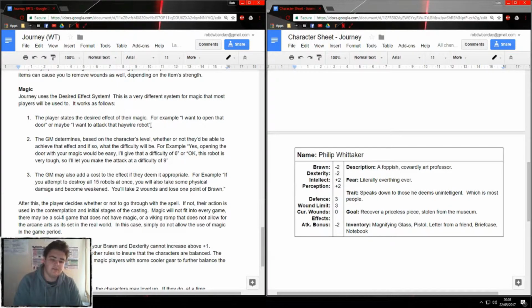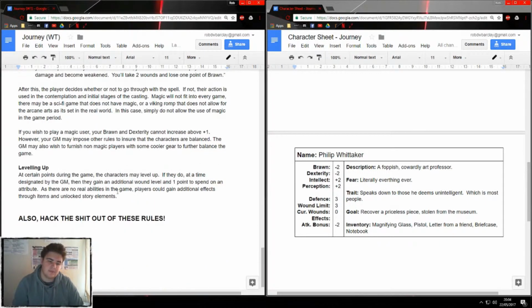The key thing to remember with this is, firstly, the GM's word is final, and haggling or arguing of any kind is not allowed, because that will just slow down the game indefinitely. So the player should say, I want to open that door. Okay, that's fine. Difficulty 6, go. There shouldn't be, well, surely it's a 5. That's not allowed. What the GM says goes. And so that's the magic system.